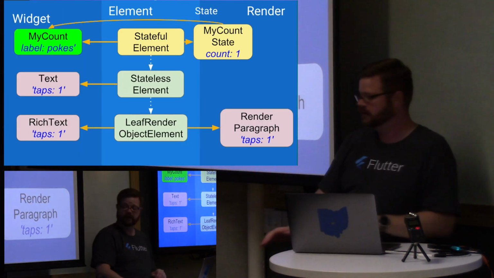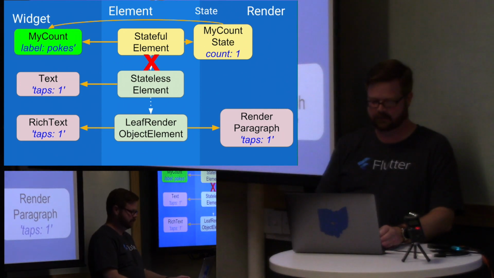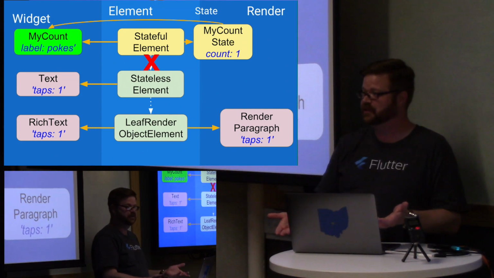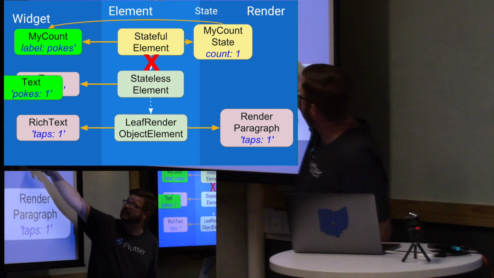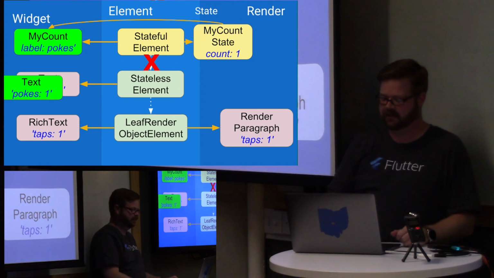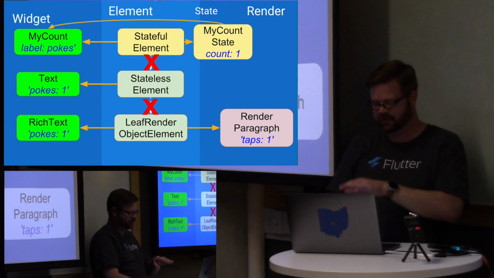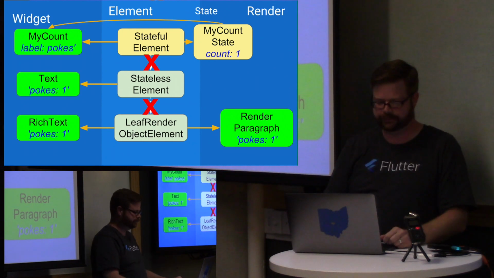And so in this case, if we just keep going down the tree, my count state gets to hang out, but it doesn't trust its children, just like before. So it kicks out a new text using the same count from the state object, but the new config from the widget. So you get a different text string, and then that gets propagated down the tree to a new render paragraph with that text.